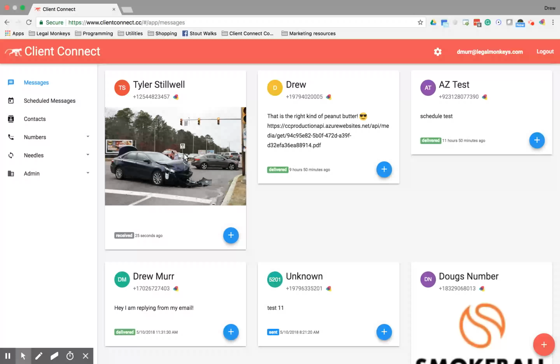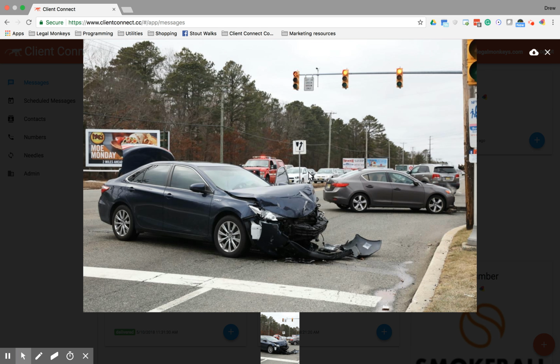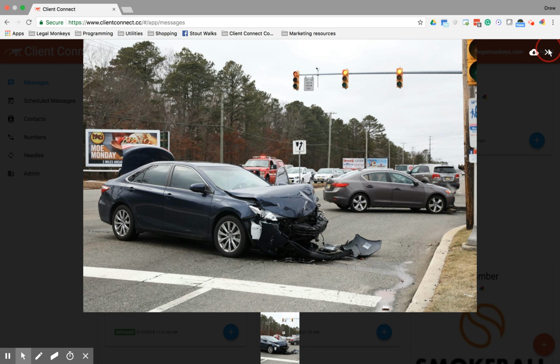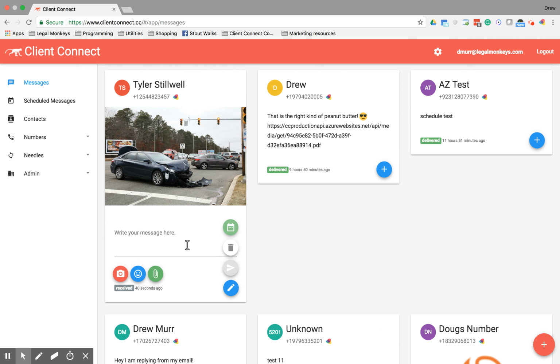If we click on the photo, it brings it up into our window and gives us the ability to download that photo onto our local computer and put that in Tyler's client folder as necessary. So going back to Tyler's message, I'm going to reply back and say, thank you so much, Tyler.